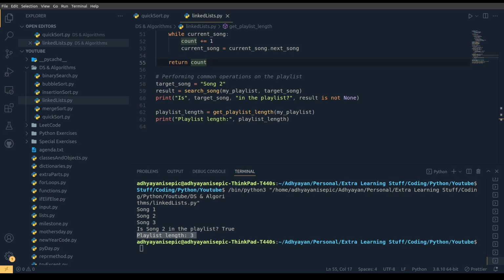So linked lists can also have some fancy variations. I'm just going to talk about two of them, and then I'm going to end the video. We're going to talk about circular linked lists and doubly linked lists. This is just a little bit of the more technical stuff.